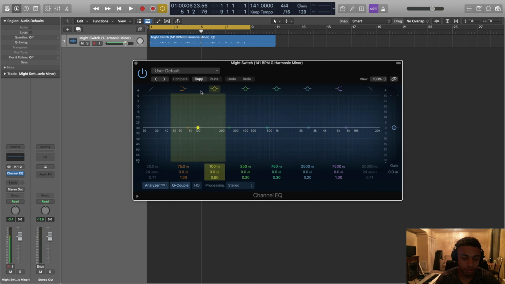Well, you can use this tool to boost frequencies, you can use it to cut frequencies. So I'll give you an example of a way that you actually can use this. So I'll play this.